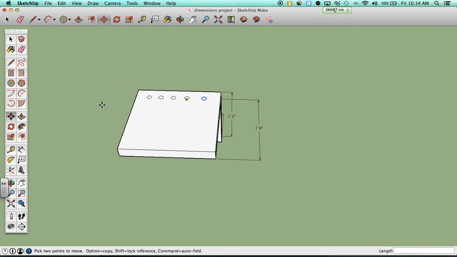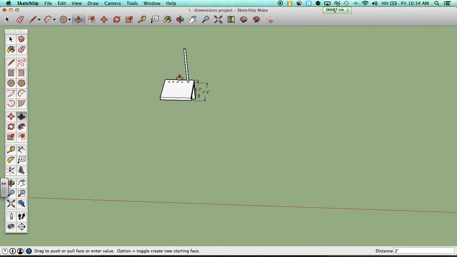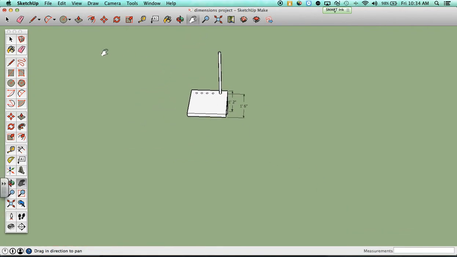Now what we're going to do from here is we're going to push-pull these, and we're going to go 24 inches for height. So 24 inches for this one. And we would continue this with all of these. So I'll do one more here. So 24 inches for this one. So you get the point. You'll go through and do all of those. Okay? And again, make sure you're marking your dimensions as you go along and to complete this.